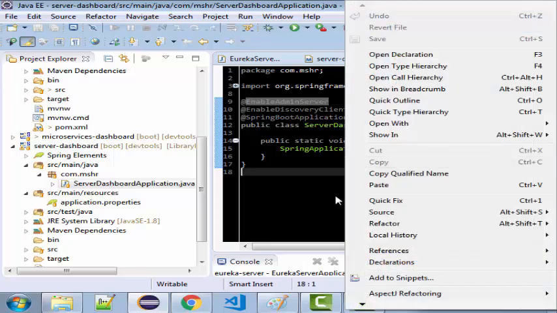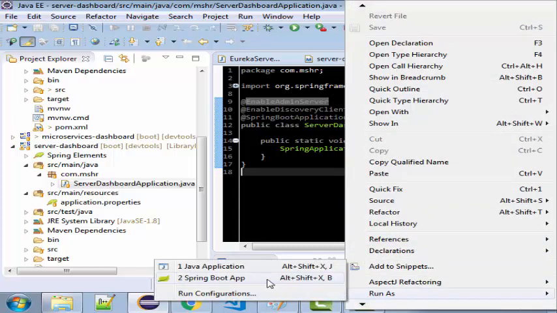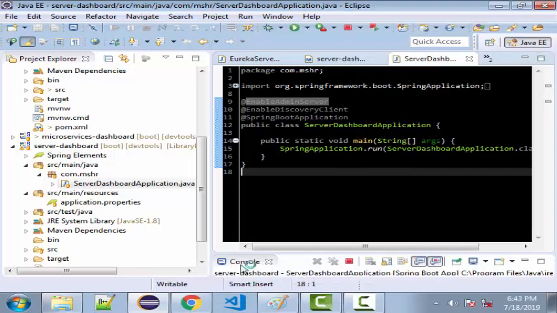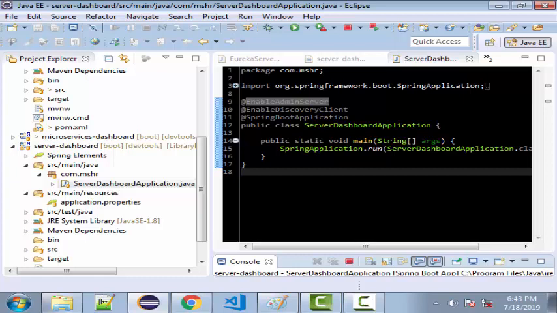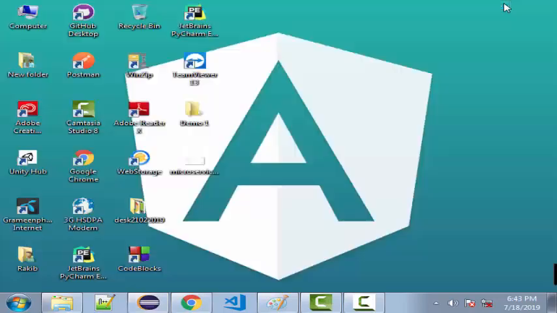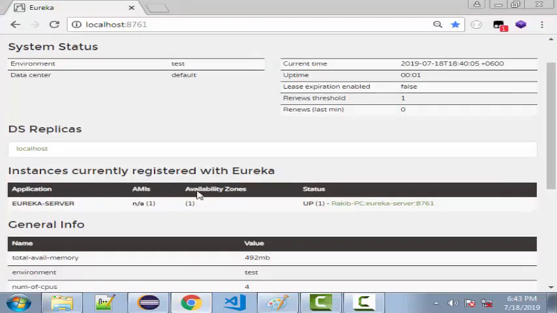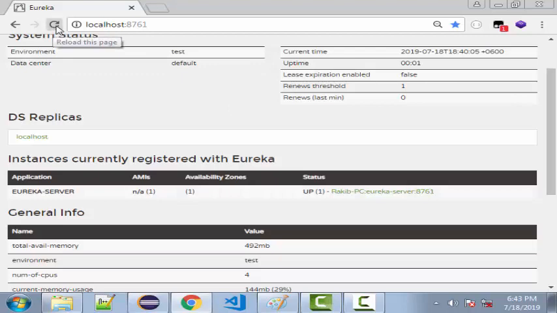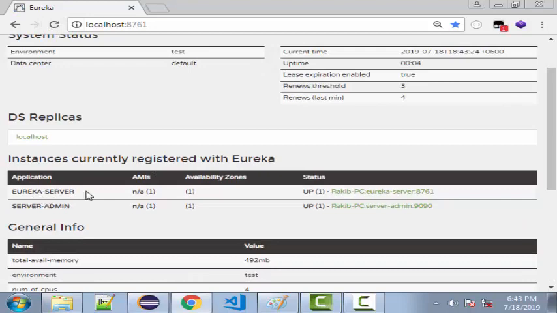Now if I run this app, this application server dashboard, this application will be registering here. If I refresh it, I will see one application has been registered. Server admin is now registered.